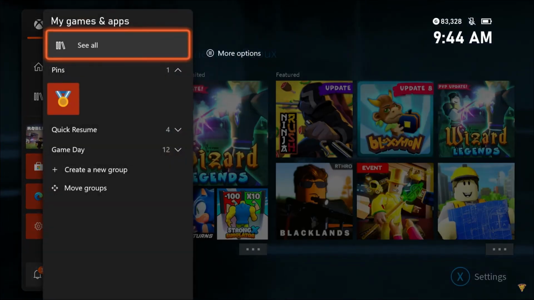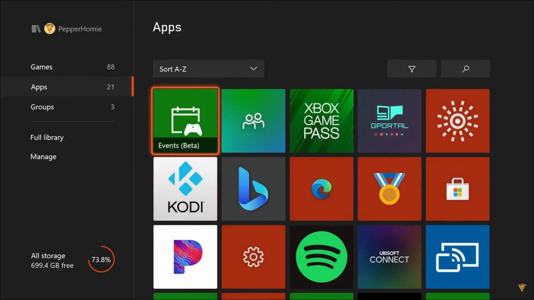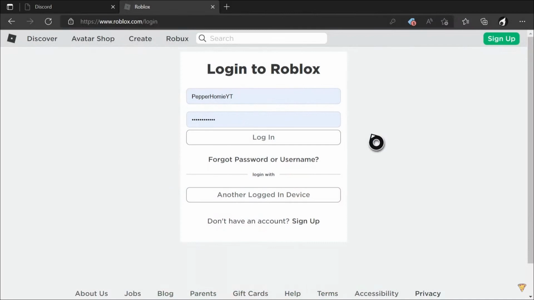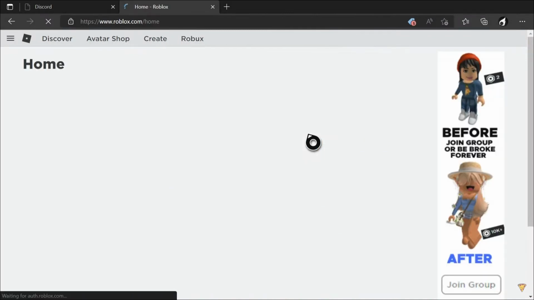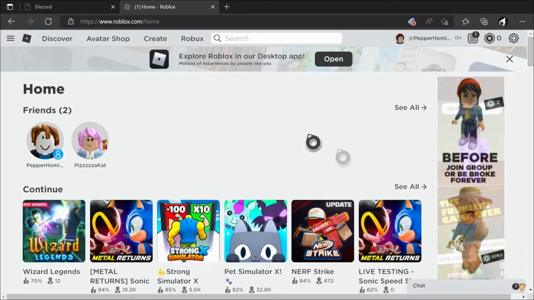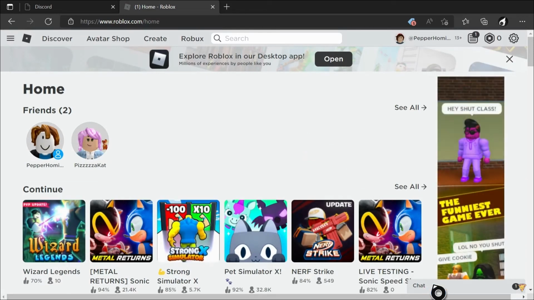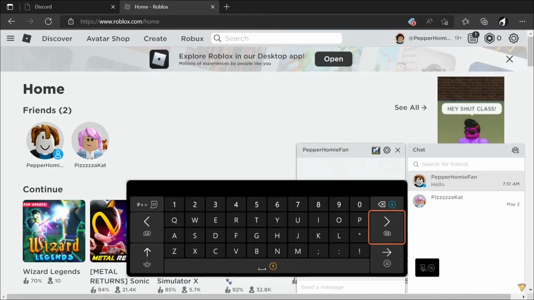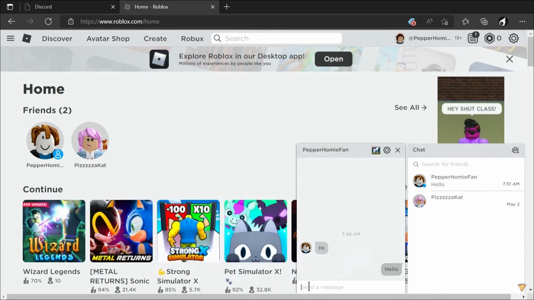Alright, so first you can go to your apps and you can use Microsoft Edge. So Microsoft Edge is a web browser for Microsoft, like Xbox or your PC. So you can open Microsoft Edge and log into your Roblox account using this web browser, and you can chat with your friends from there. So currently, Xbox does not let you chat with your friends when you are playing Roblox, but this is one way that you can do it.